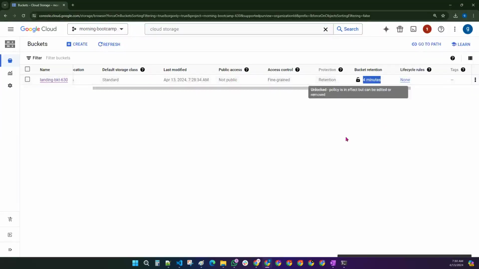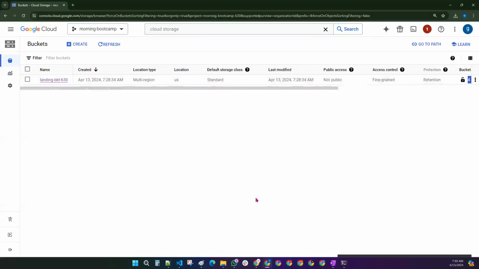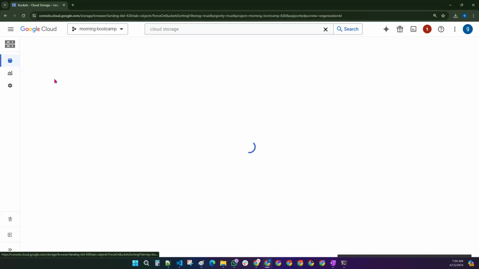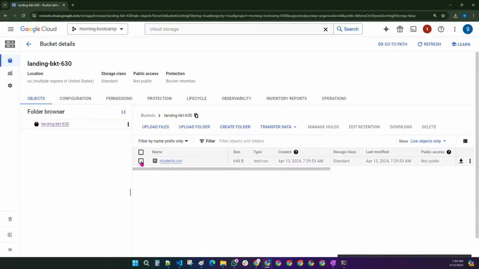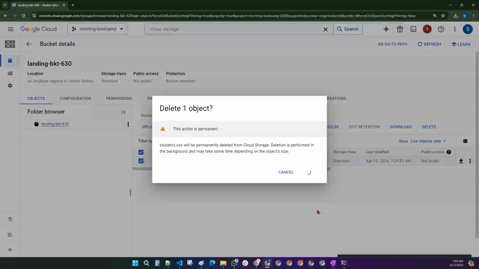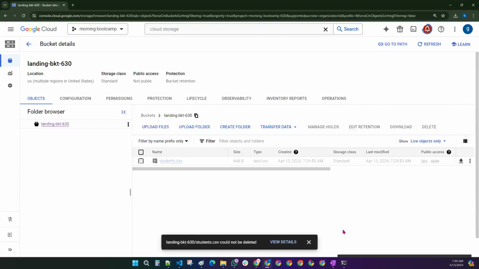Okay, so within the 4 minutes, as soon as the file is uploaded, you cannot delete it. Even though you try to delete it any number of times, you cannot delete it. That is how it protects the data. So when you put a retention policy, as soon as the file is uploaded, for the retention period of time, we cannot delete it or modify it either. This is how the retention policy works.